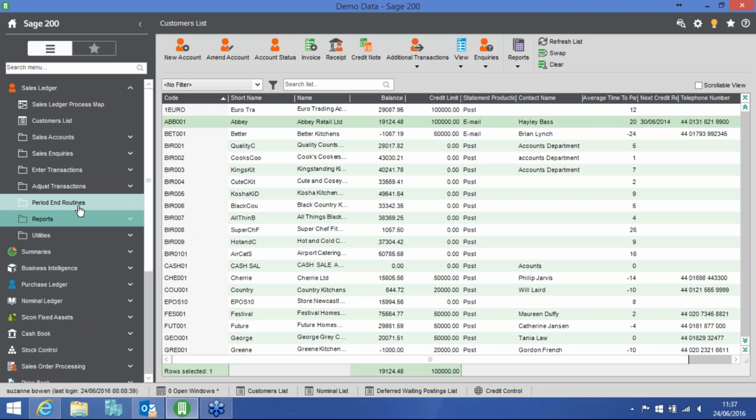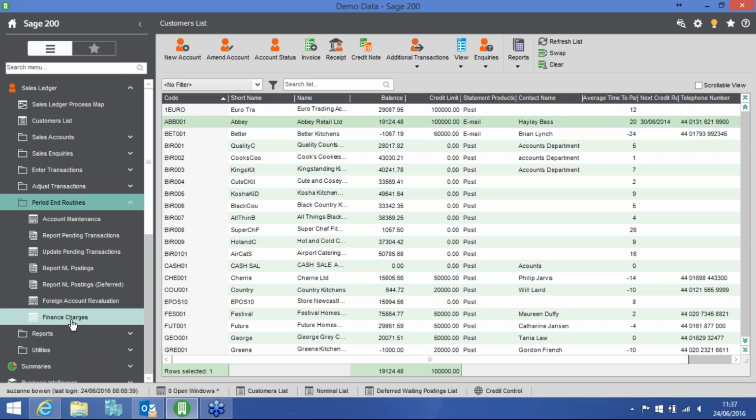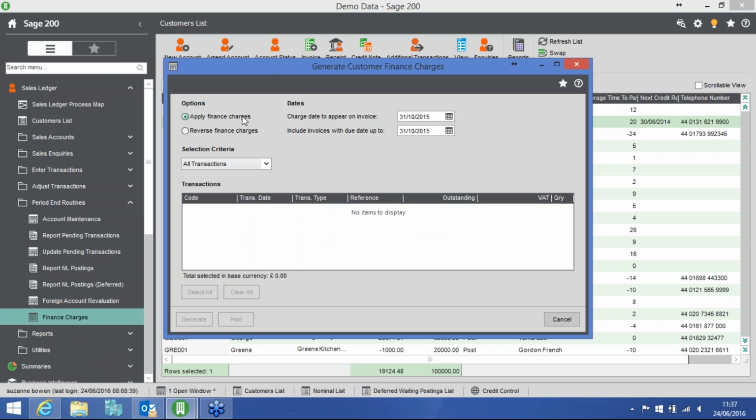Within period end routines, there's an option there, finance charges. You want to apply finance charges, and it's through this option you can reverse it as well. Charge date to appear on the invoice and include invoices with the due date up to a specific date.